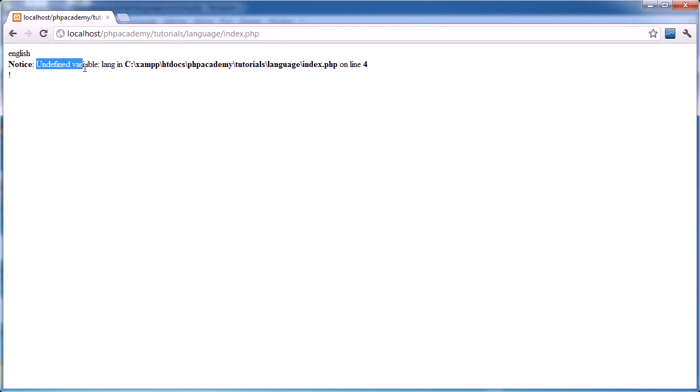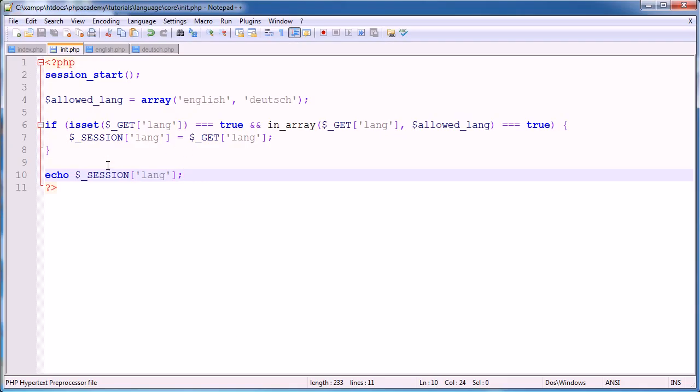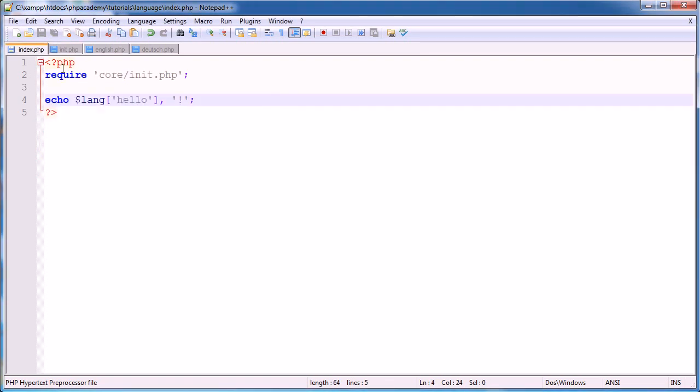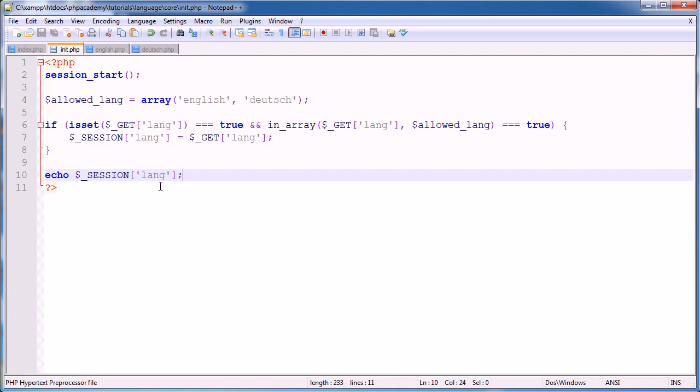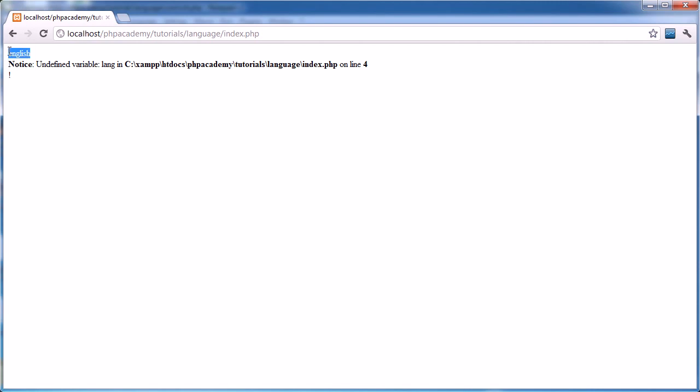Now we have undefined variable lang. What's the problem here? Well, let's have a look. We're not actually including any files on here based on the user's language. So here we're accessing this lang variable, which is inside of here, and that's an array, but we're not including it in here. So what do we need to do here? Well, instead of echoing it out, we can see that it's worked. If I just go back over to the browser, we can see it's worked now.